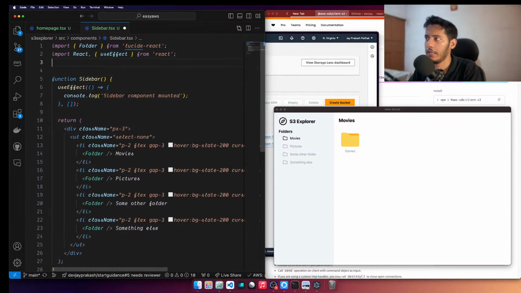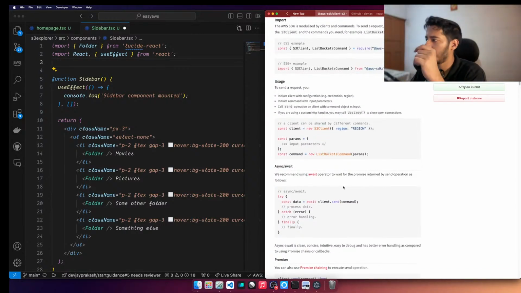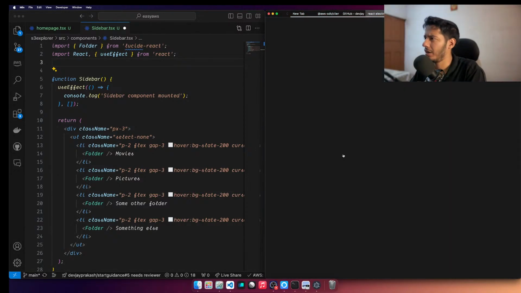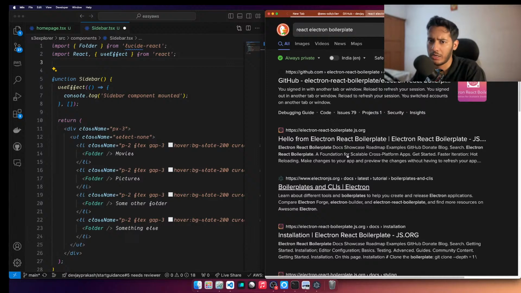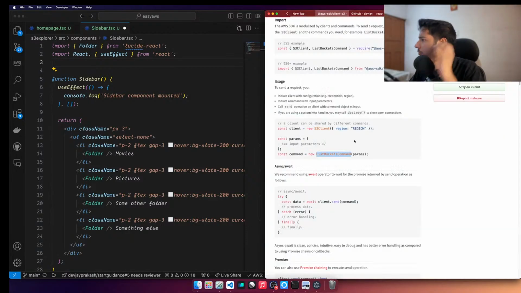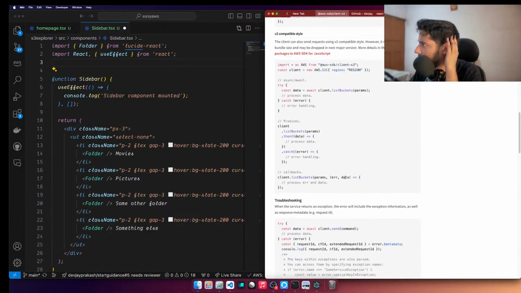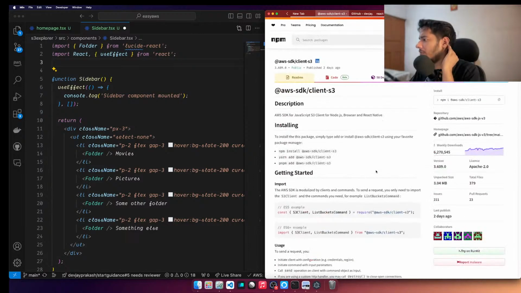So I absolutely have no idea how to do that. So we'll see that in the documentation. List buckets command. So that's exactly what we want to do. But do we want to list buckets, or we want to list the folders inside a bucket? I don't know. What do we want to do? We want to probably, what all commands do we have? Let's see.